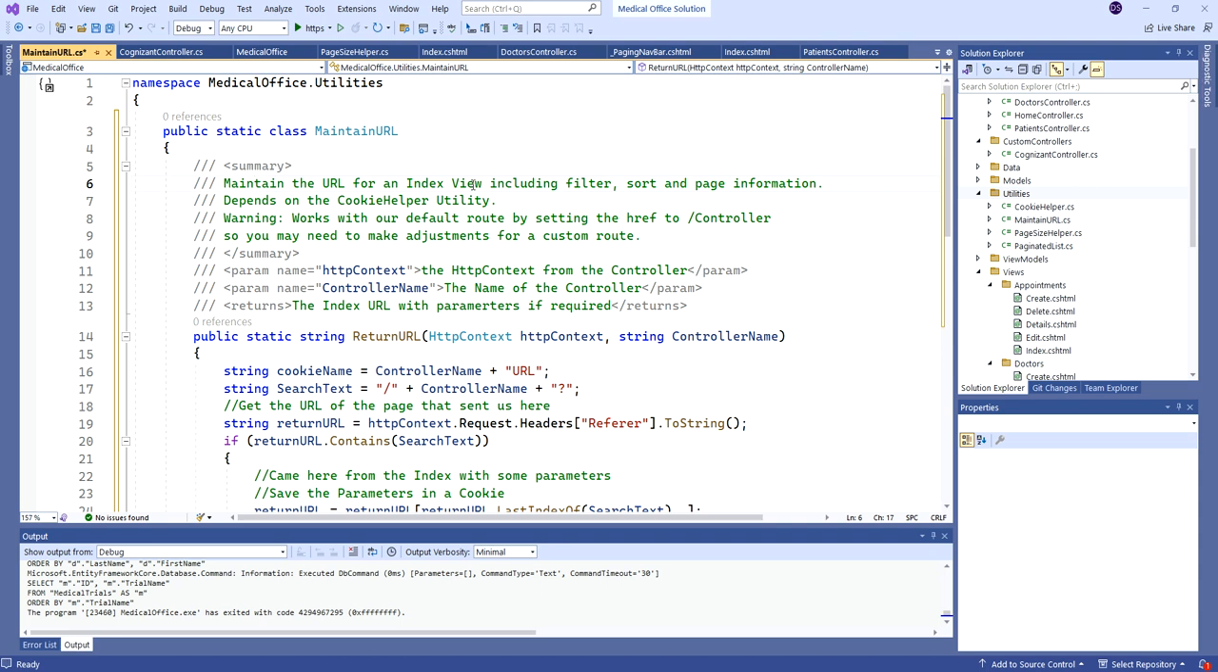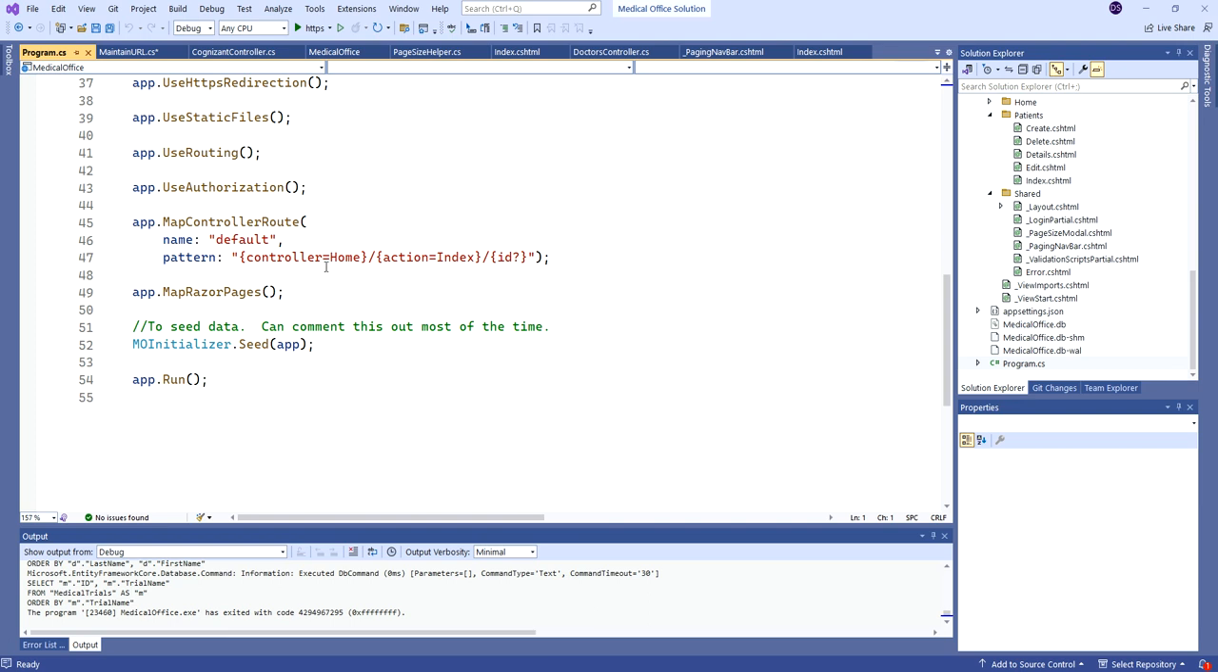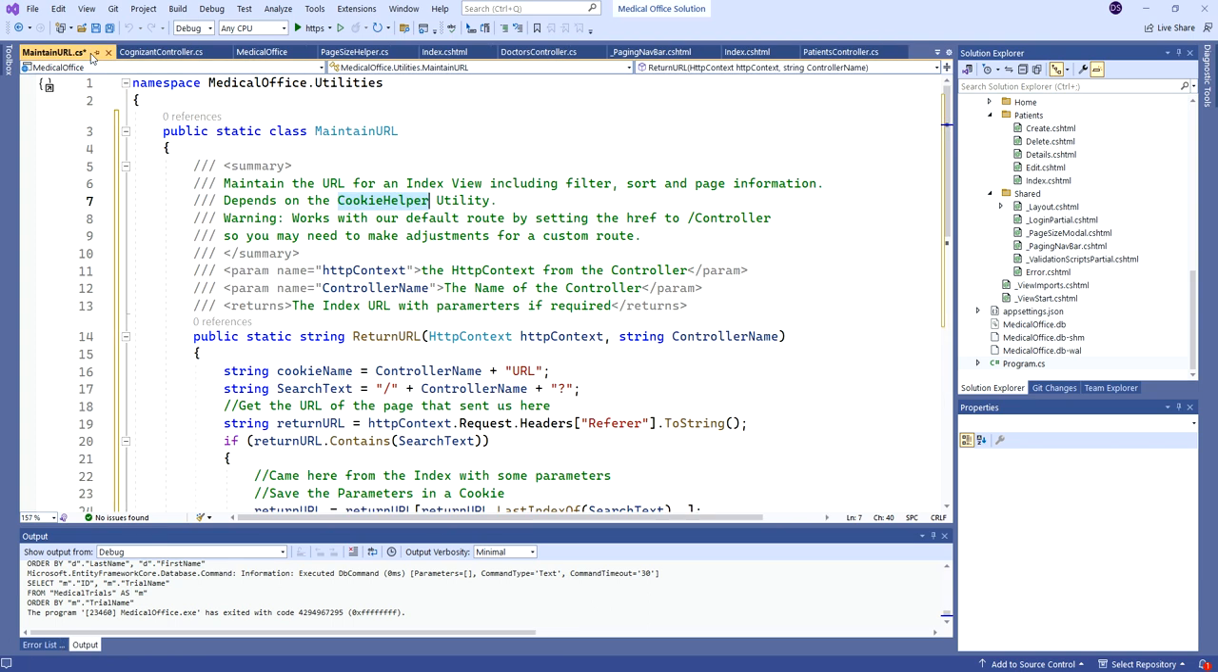Summary, maintain the URL for an index view, including the filter, sort, and page information, right? Now notice we depend on the cookie helper utility. So you have to have that utility there as well, right? Works with our default route, okay? That's just something to be aware of, that I'm basing all this assuming that we haven't changed our default route from what is shown down here, that we reference the name of the controller, followed by the action, and then optionally slash an ID number, right? I've never actually changed it from the default route yet, but if you ever did, then you might have to make some adjustments here because we're basing it on that.